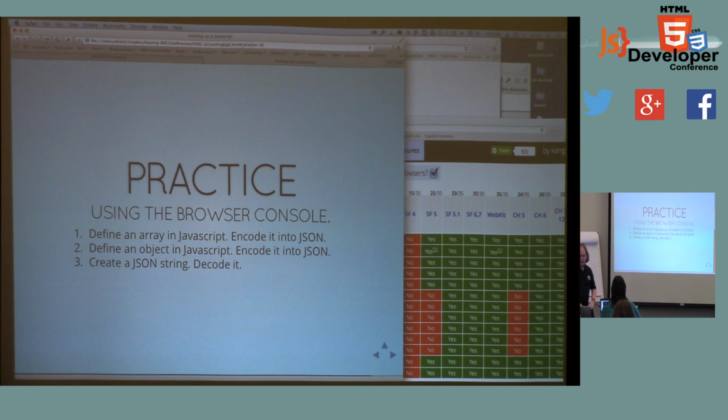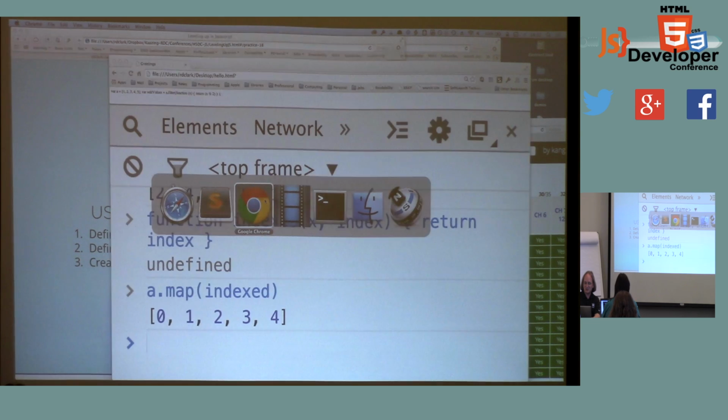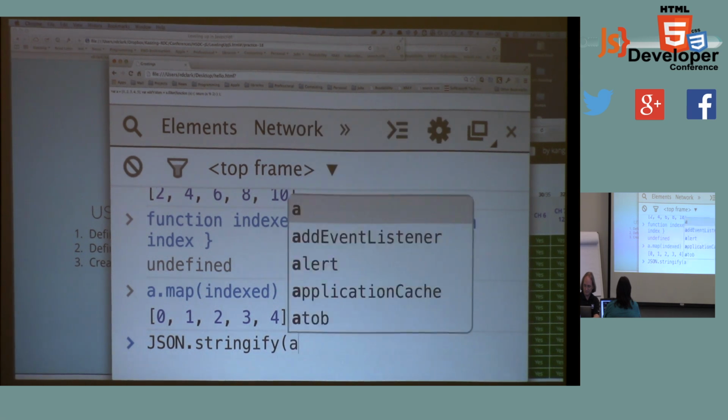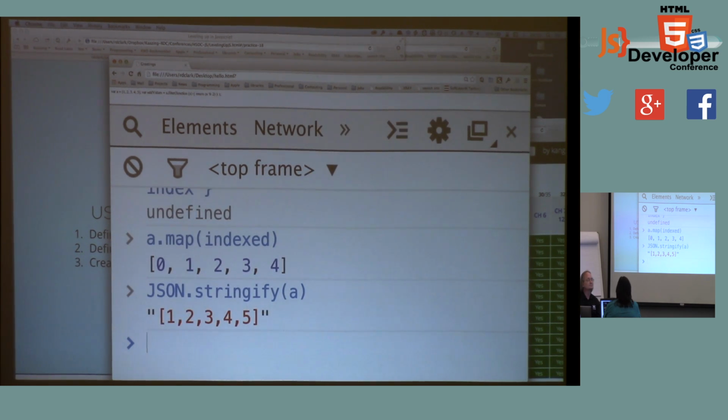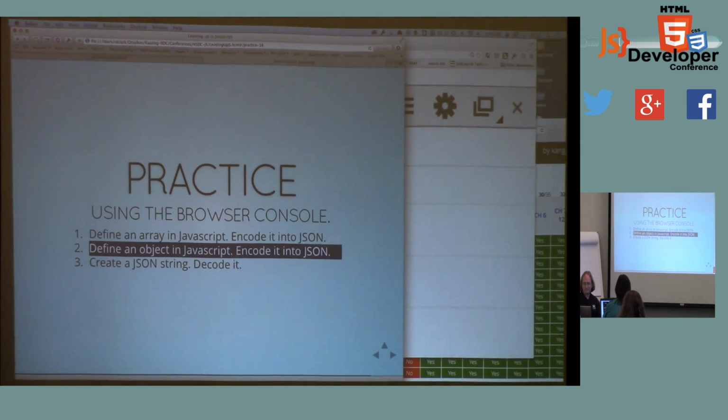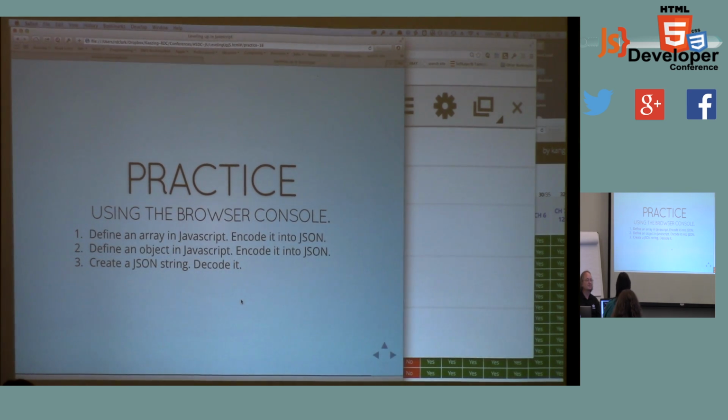So just for fun, since you have new browsers, let's try a little JSON. I'll get you started with the first one. So actually, A is an array. JSON.stringify the array A gives me back something that looks like an array. So go try it.